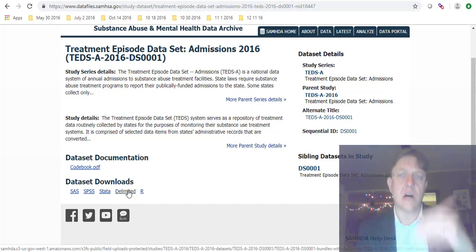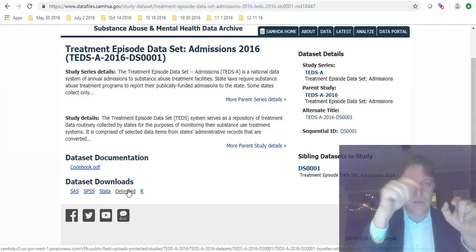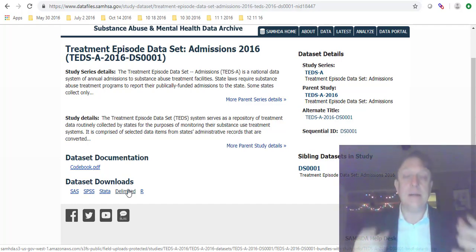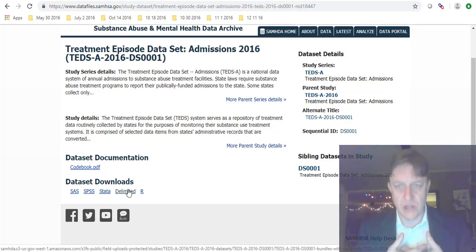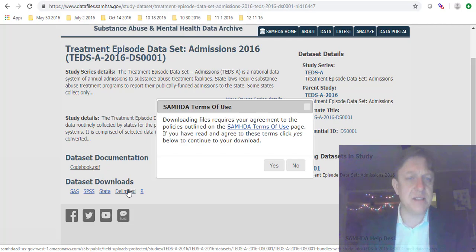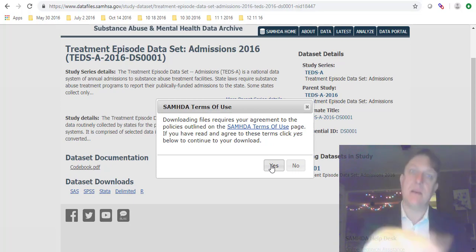Delimited usually means it's comma delimited, which means that they put commas between the different observations of a variable. And that is neat because you can read it using any research analysis program worth its salt, or any spreadsheet, including Microsoft Excel. Check this out. Okay, I have to agree to these terms, and I'm going to be a little unethical and say, yes, I'm going to agree to them.